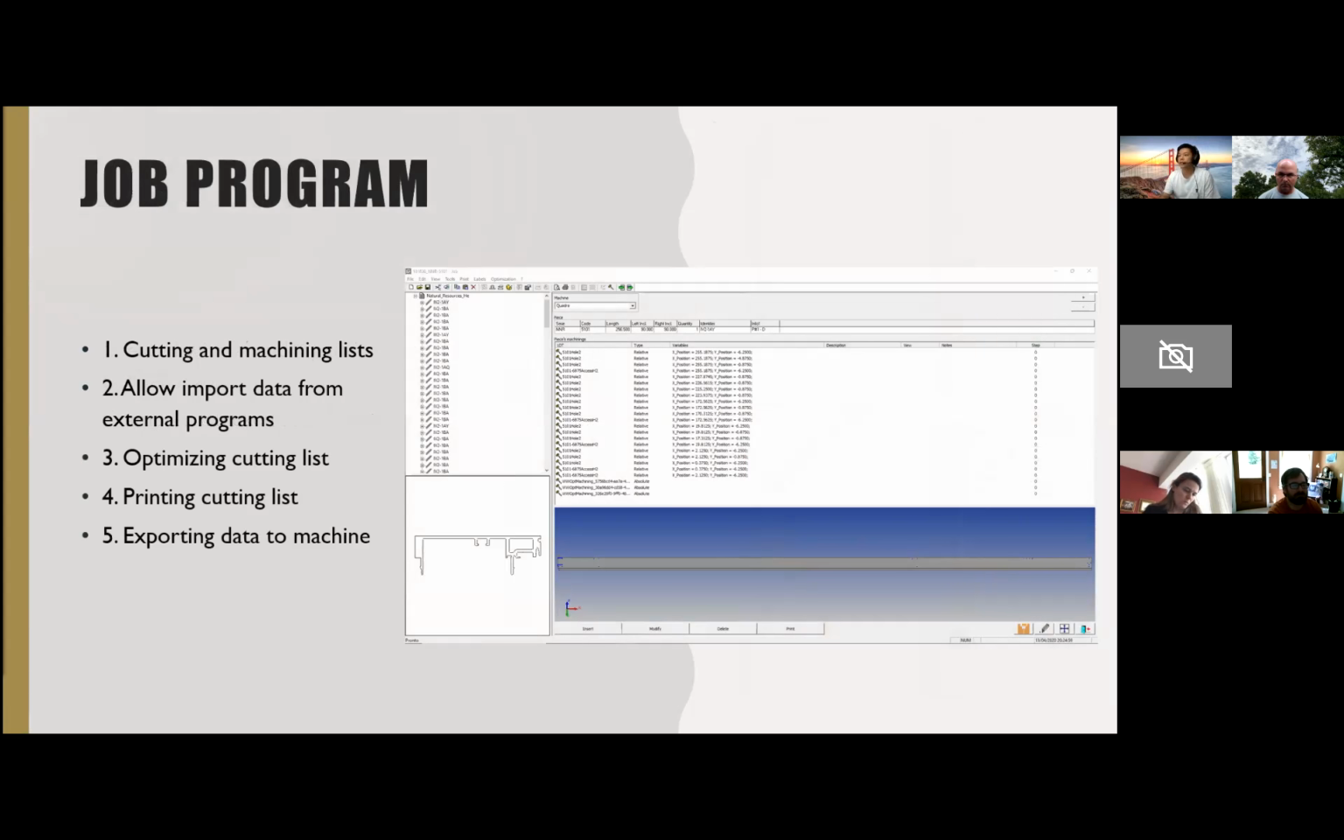Okay, next is the job program. A job program is for controlling machining jobs, including cutting and machining lists. It allows importing data from external programs such as our TakeUp program. We can also use this program to optimize a cutting list, and print the cutting list, like an optimization list, and export the data to various machinings.